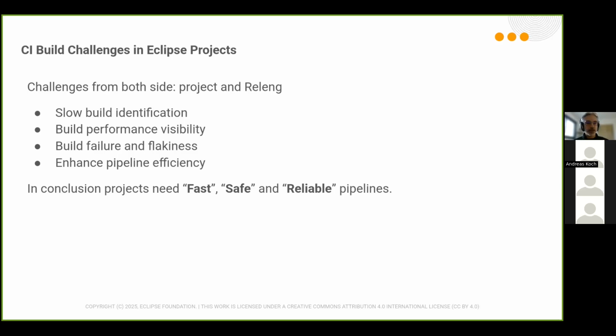The next one is build failures and flakiness. This is an important one because it reduces confidence in CI services and causes a lot of unnecessary debugging efforts. And the last, enhancing pipeline efficiency. So at the Eclipse Foundation, projects are provided with a resource pack. And that comes with a limited allocation of CPU and memory for each project. This means that builds run in a constrained environment while also sharing the same infrastructure with other projects.